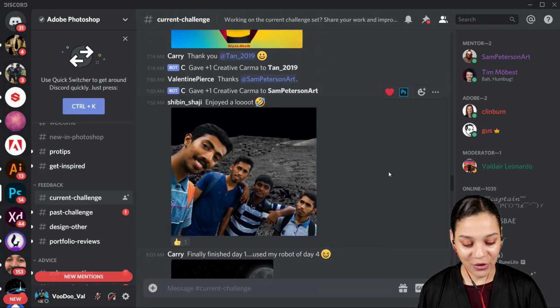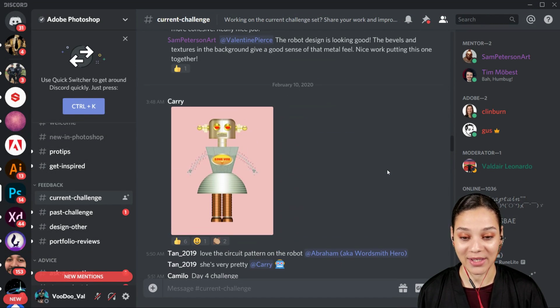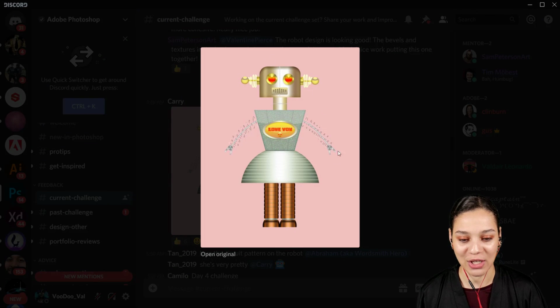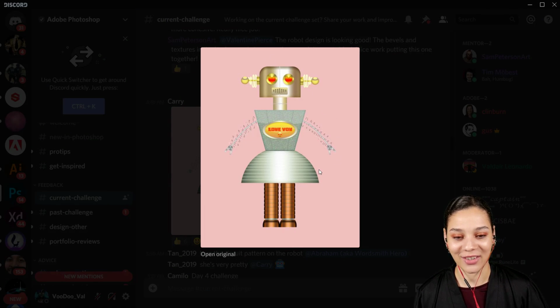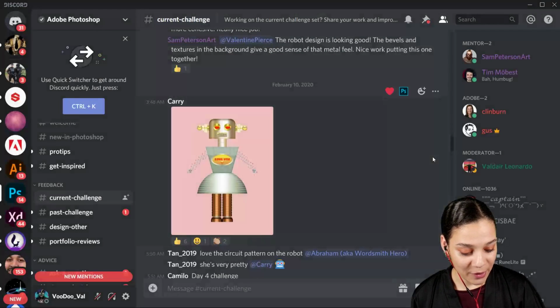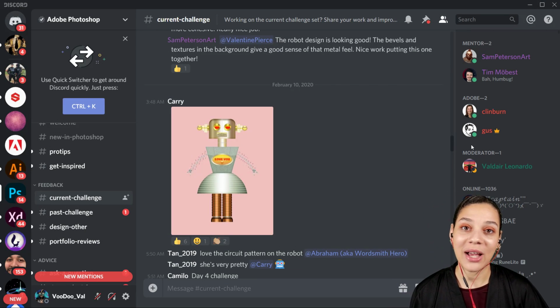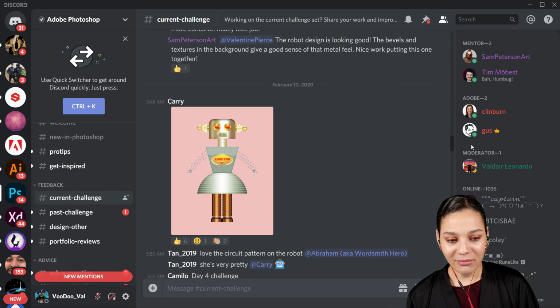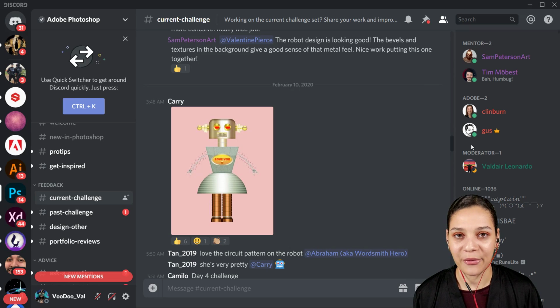And as you can see, there's just tons of really fabulous entries in here. This one from Carrie that just looks like a little metal, classic science fiction robot is just so cool. You guys have done such a wonderful job. And I'm going to dive in there a little bit more, maybe after I finish the challenge, to give a little bit more feedback, if we have the time. But for now I'm going to jump into what we've got planned.